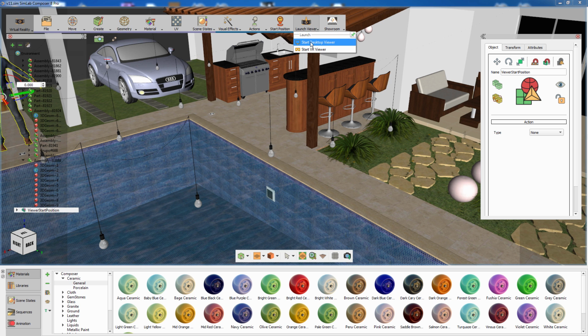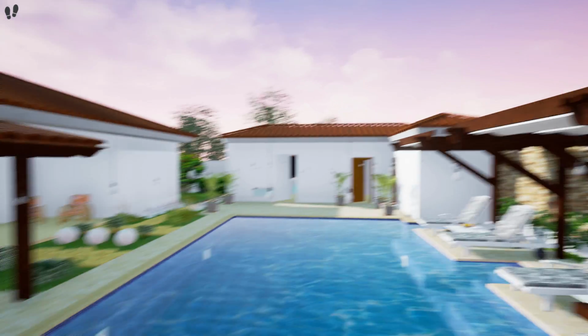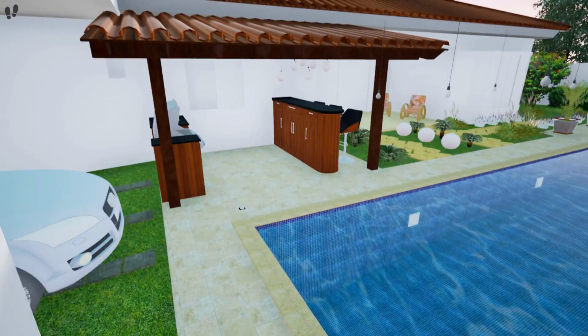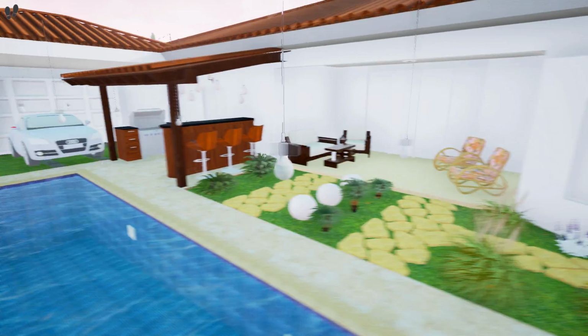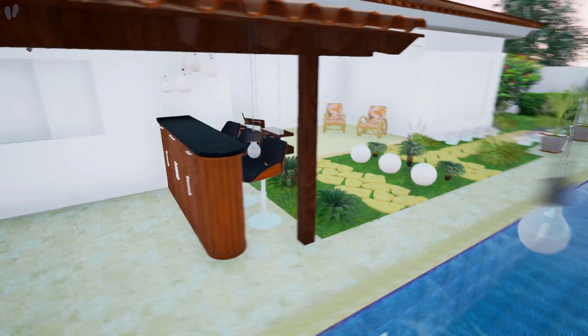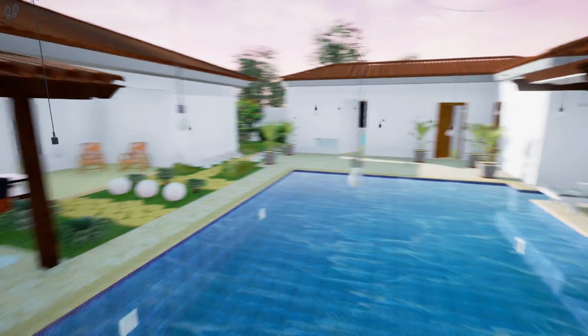Then go to the Launcher Viewer menu and select Start Desktop Viewer. The desktop viewer allows you to navigate the 3D scene using your mouse and keyboard to test out the scene and prepare it for VR viewing. It can also serve as an alternative viewer in case you do not have an HTC VR system.